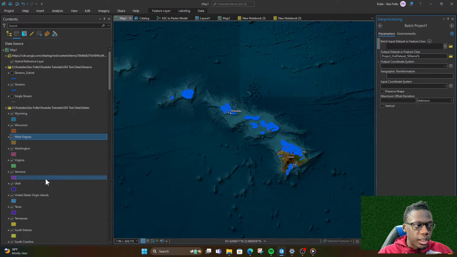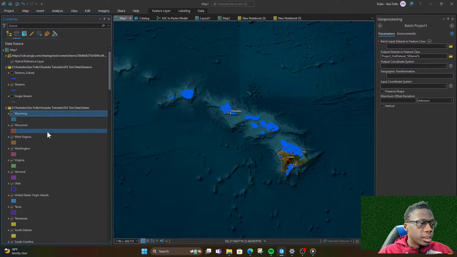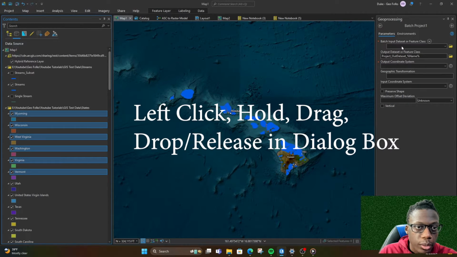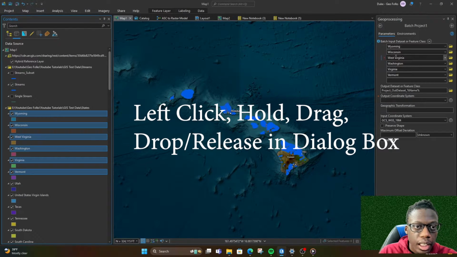This is where we'll put the feature classes where we want to change the coordinate system, or which coordinate system we want to project to. If there are multiple ones, you can drag and drop each individually. Or let's say we want to select Wyoming through Vermont. We could click on Wyoming first, then hold Shift, then click Vermont, and that will select everything in between it. Then we can drag and drop all of this into this tool function here.